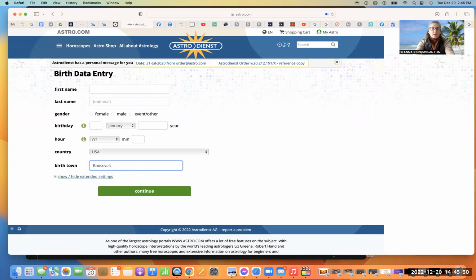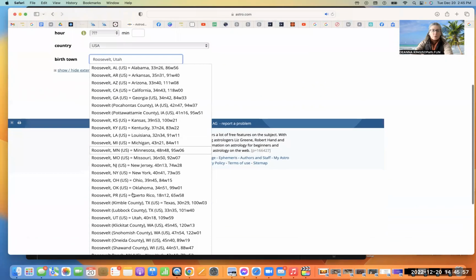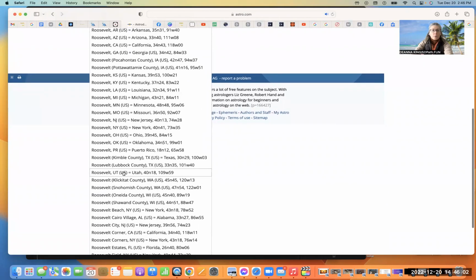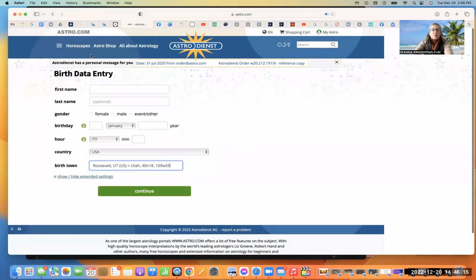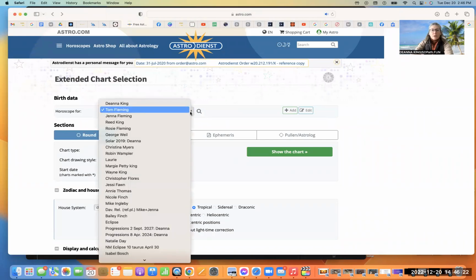I'm just going to type in mine here, just to show you that it will give you a drop-down menu. And you have to scroll down to find your particular city. That gives you the coordinates here where it knows the longitude and latitude for your natal chart. And then you'll be clicking on continue. And that'll create your very first natal chart.